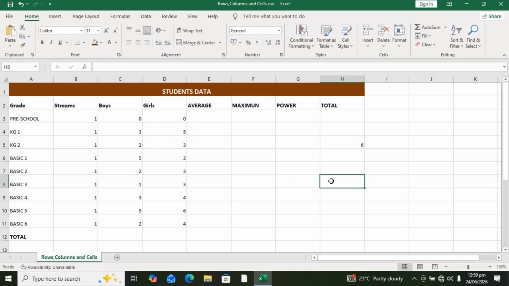So again, I'll come here. I want to multiply this cell, whose name is C8. Yeah, C8 times, I'm multiplying by, possibly, let me change to a different cell.